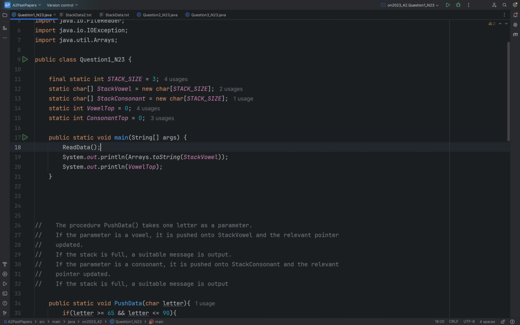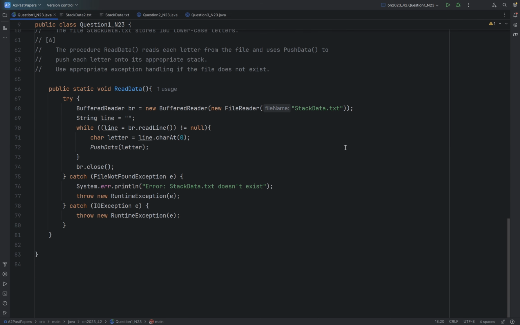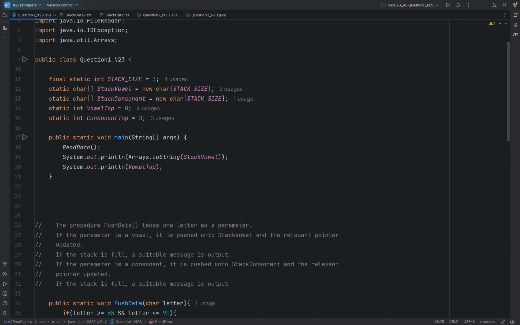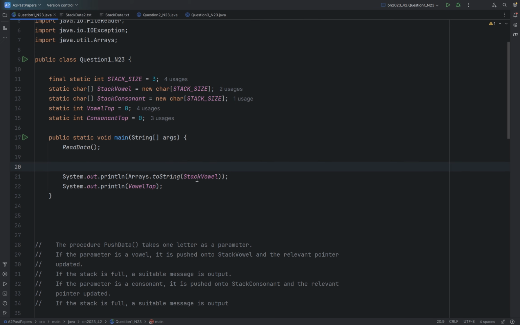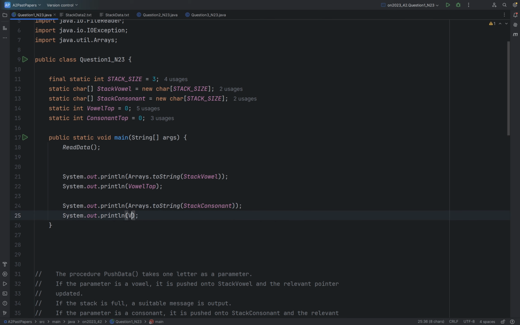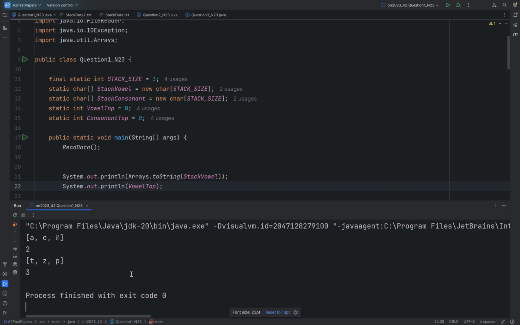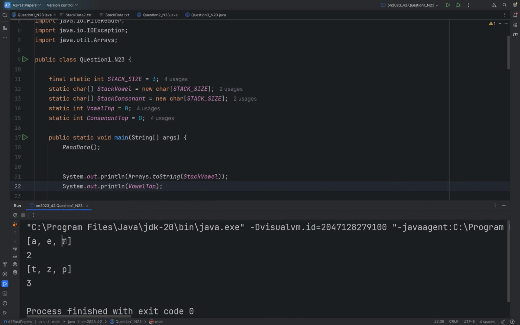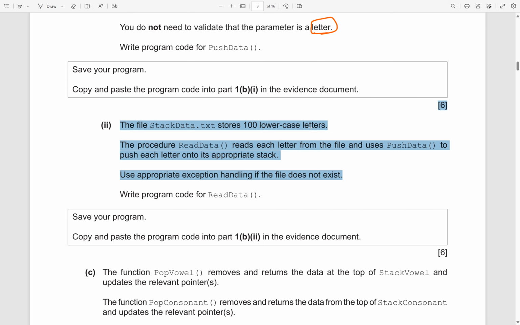Right, so what do we want to do? I guess we want to call read data. And let's also make sure to change this to 2, stack data 2. Right, and then let's also copy this, but we'll do it for the consonants. So let's go stack consonant, and let's also go consonant top. So here vowel top should be 2, because we pushed 2 vowels. Consonant top should be 3. And let's see if this is working. Okay, so we've got A E, and then an empty character, and then T Z P. Right, so I think that should be okay.